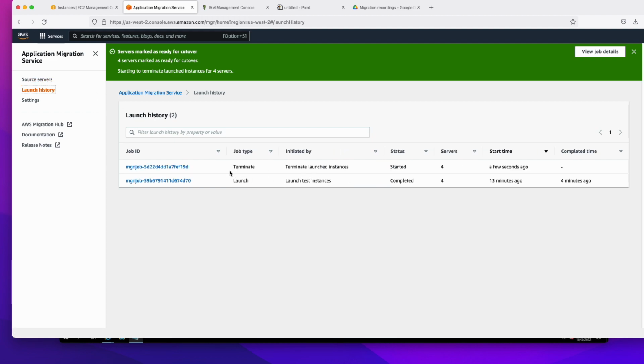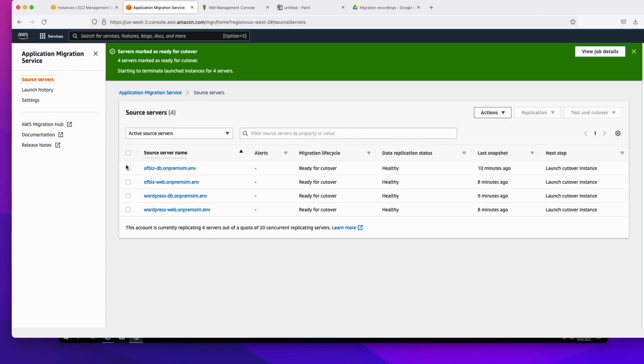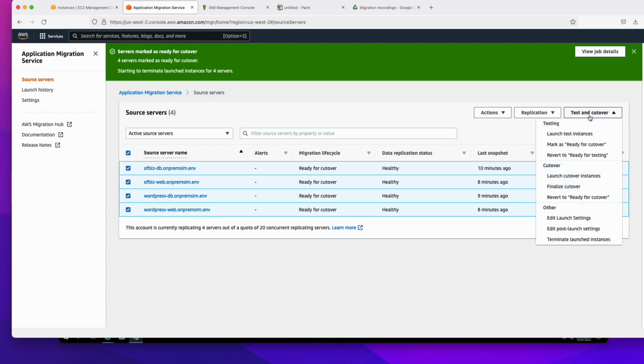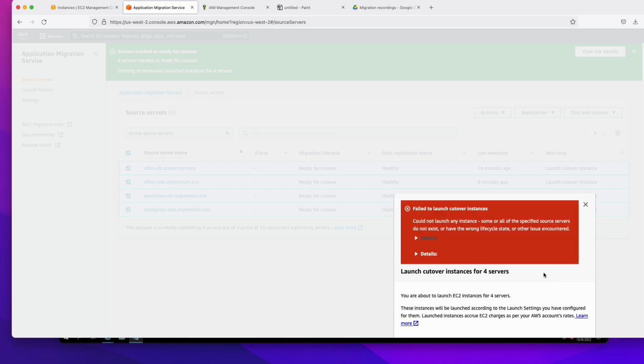Okay, so I launched the test, then terminated the test. It just started a few seconds ago. Yeah, all four are ready for cutover. I'll not waste any time. In case you find some problem, then you can just say revert to ready for testing. Otherwise, do the launch cutover.